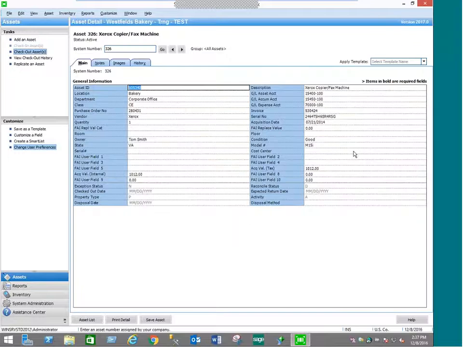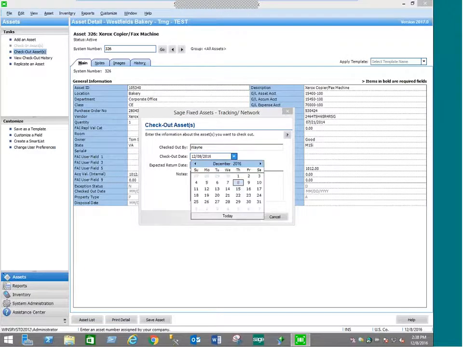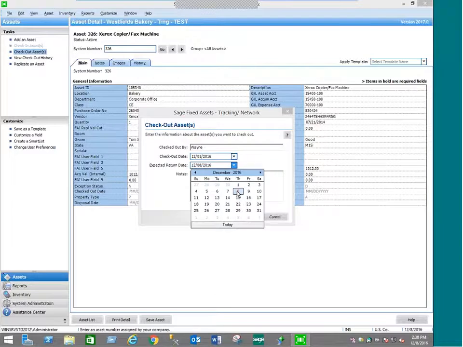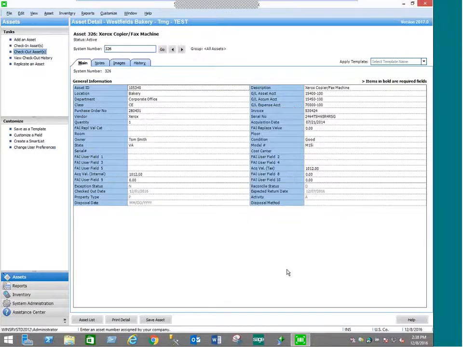If you notice, the detail view in the tracking portion does not have book information. You can display your GL account information if you want to, but none of the book information is viewed here. But if I did want to check out this asset, for example, I would simply go in and say checked out by who. I'm going to actually backdate it so it'll show up as past due. I'll check it out from that date. I'll make it due back yesterday. And that asset is checked out.